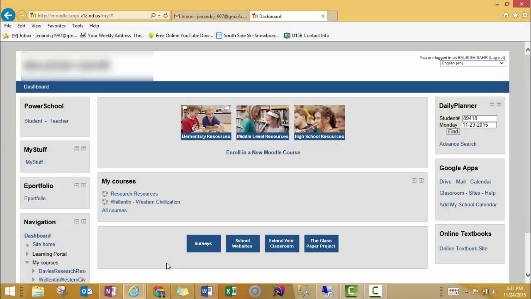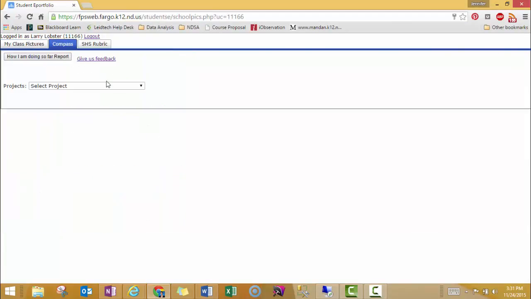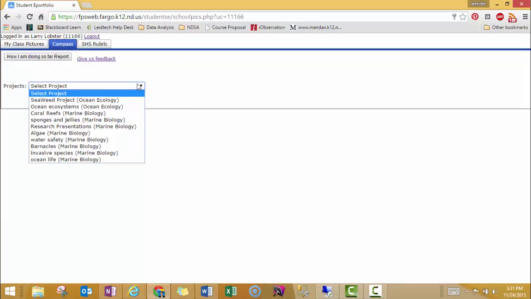Students access Compass by logging into the Learning Portal and selecting ePortfolio from the left side of their screen. Once here, the Compass tab is the second from the left. Students navigate to the Projects drop-down in order to see the projects that their teachers have made available to them. The course which is assigned the project is listed behind the project name. The student would select the project that requires evaluation.